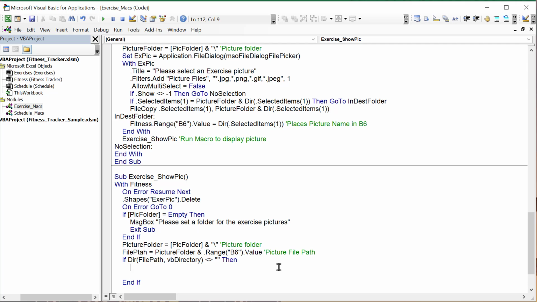So the first thing we want to do is insert that picture. So .Pictures.Insert. Yes, there's no IntelliSense on .Pictures.Insert. So what are we inserting? We're inserting that file path. So we're going to do file path and .Name. We want to give it a name. What name do we want to give it? That same name that we've been using, so it's going to be equals ExerPic. Okay, so that's the one we want to use. .Pictures.Insert(filePath).Name = ExerPic. That's going to insert that picture into the sheet. As long as the shape name is correct and the file path is correct, we're good to go.